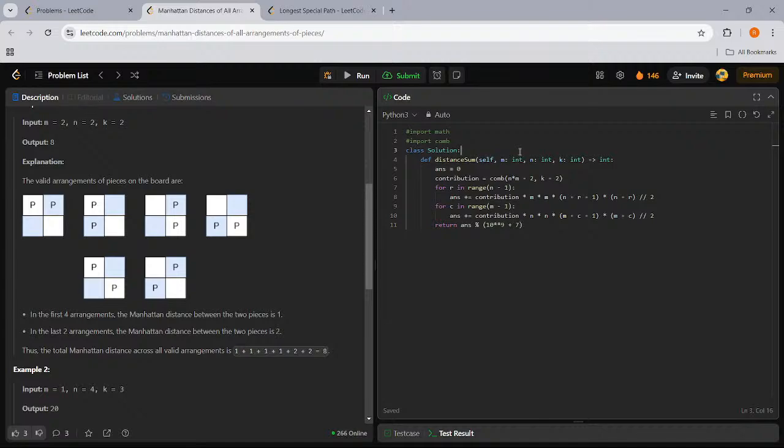We'll go ahead. Then the class Solution, which is given, and the function name distanceSum, which is also given. Now we'll take a variable ans and declare it to 0. And this is going to give us the number of combinations for the k minus 2 pieces. We'll keep it as COMB. And now contribution is equal to. This contribution is going to give us the total number of combinations.